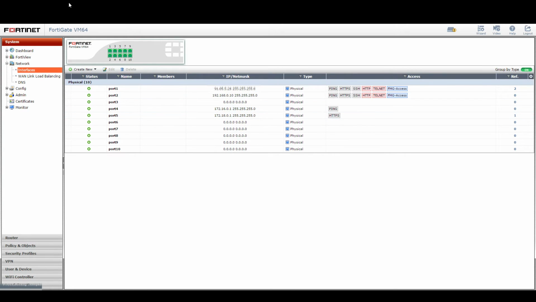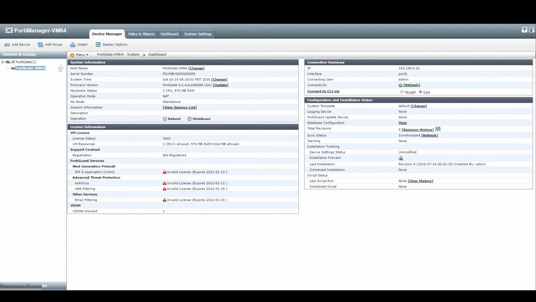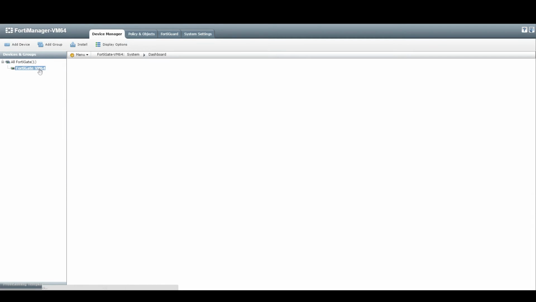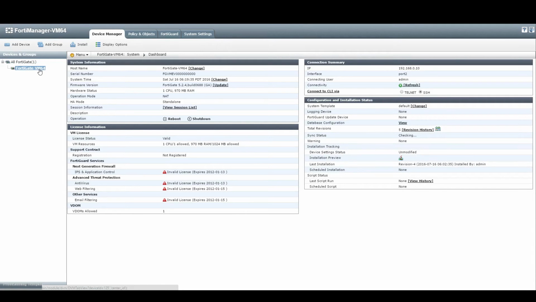Now if we go back to the FortiManager, refresh the configuration or refresh the device itself, it will say sync status is checking. Now hopefully it will come back synchronized. Synchronized essentially means that the FortiManager and FortiGate have spoken and they both agree upon the configuration revisions.